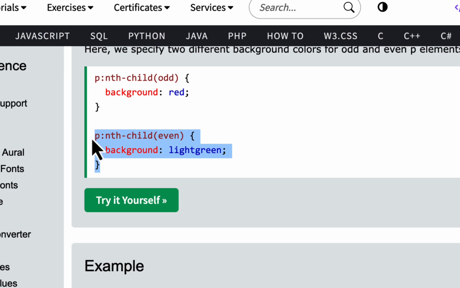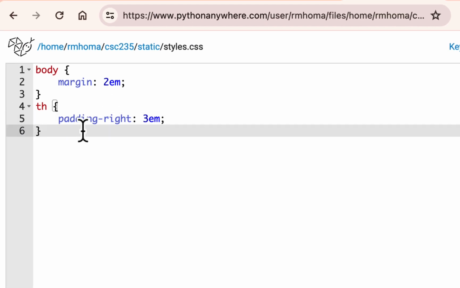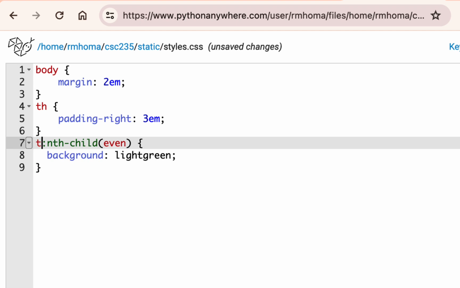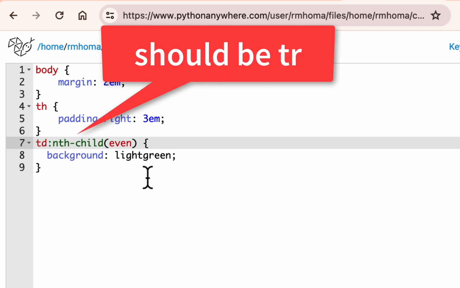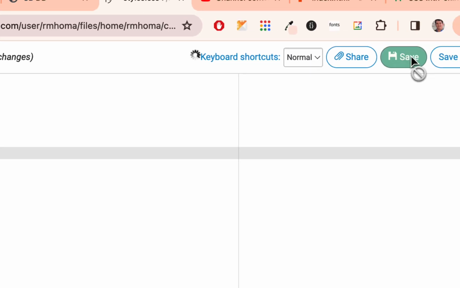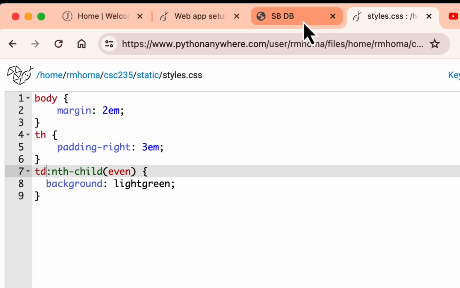Let's try this. I'm going to highlight that and copy it, and come back here and try that. Now, it's not going to be P, it's going to be TD, so we have to change that. It's the table data cells. I'm not sure if that matters because the first one is a TH. Let's see what happens here. TD, nth child even, and we'll do light green. We'll see what happens there. We could always choose another color. Again, I'll save, and I'll go here and refresh.